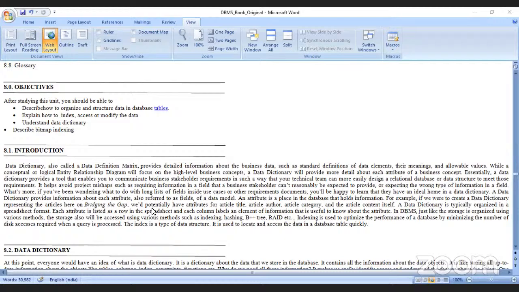While a conceptual or logical ER (entity relationship) diagram will focus on the high-level business concepts, we know the conceptual or ER model. How can we store data there, diagrammatically? Okay, entity, weak entity, strong entity, relationships, 1 to 1, 1 to many, many to 1. Okay, unary, binary, ternary. So using those diagrams, we can store the data. A data dictionary will provide more detail about each attribute of a business concept.